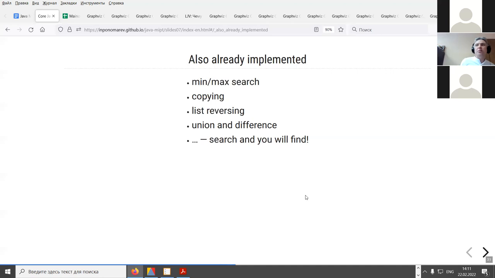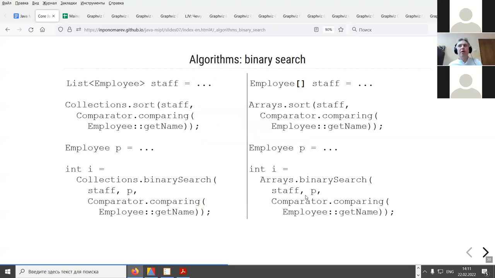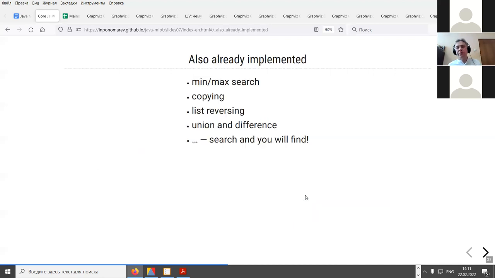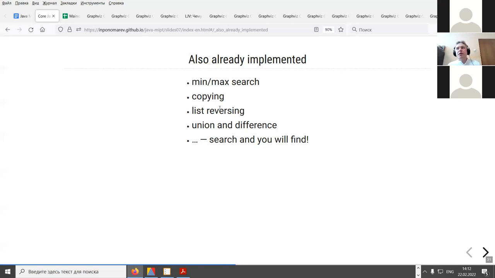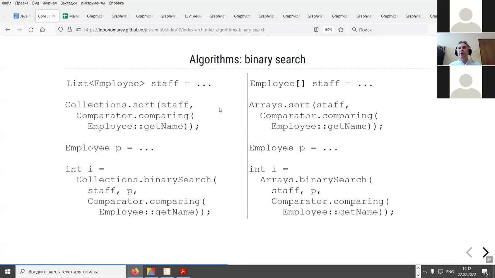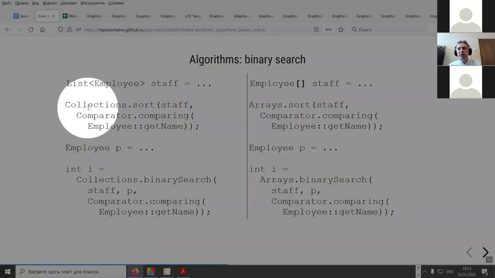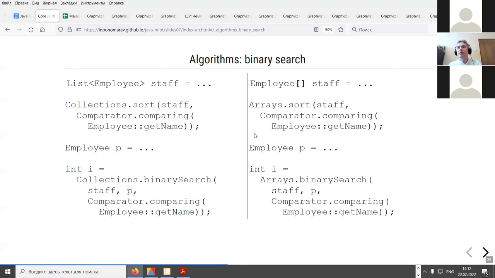And also already implemented many algorithms like minimum and maximum element search, copying, reversing, union and difference. And why I'm talking about it, because you should not implement all these algorithms by yourself, although it's good practice to write your own algorithm for finding maximum element, for example, or your own implementation of sorting, but it's already there in Java standard library, and most of this stuff is located in collections utility class and arrays utility class. So please remember, collections and arrays are your friends in Java. So many, many useful stuff are there in these classes.